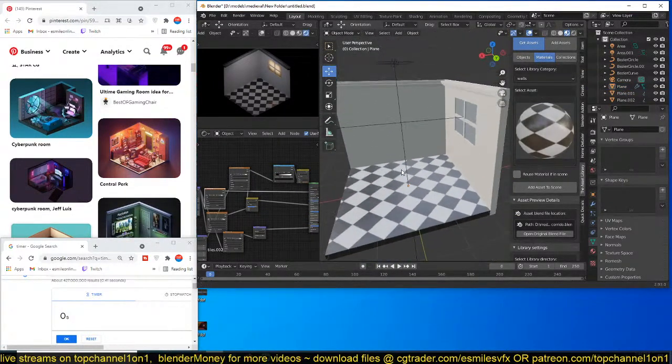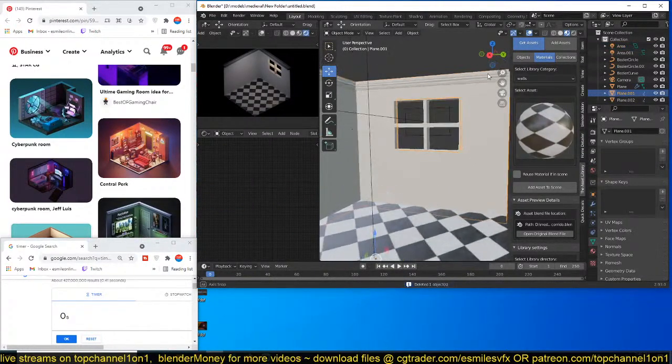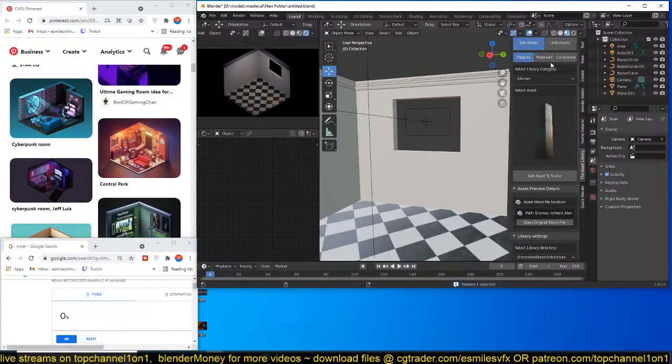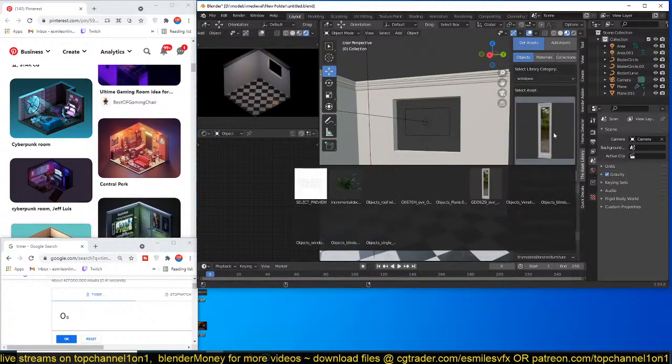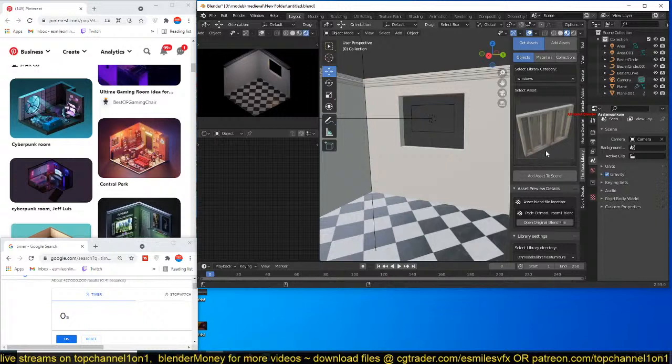And then actually for the window, I already have a window. I'm not going to do everything from scratch like I was planning to do. So let's get ourselves a window. So windows. This is the amazing thing about having all about Blender.